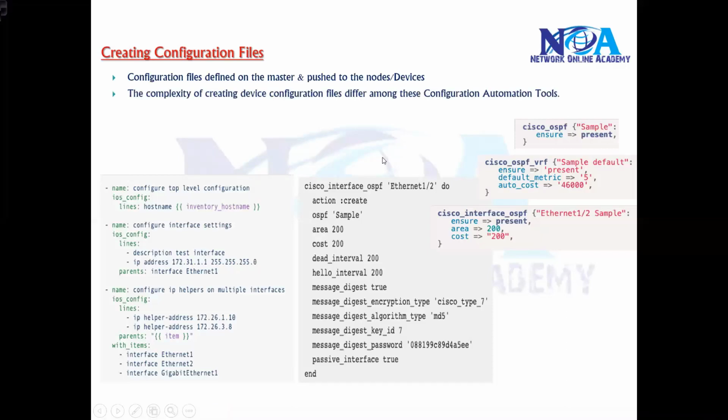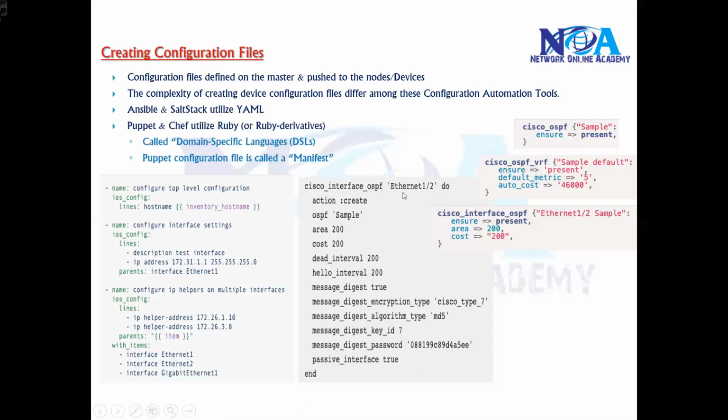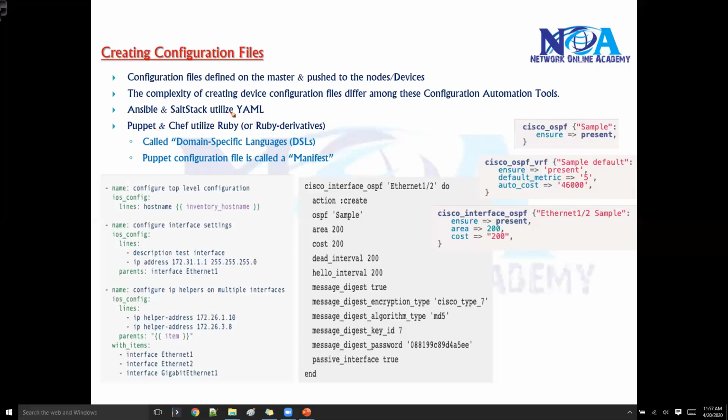Now, the complexity of writing these configuration files totally depends upon what tool you are using. It varies across different automation tools, because every software uses its own language. Ansible and SaltStack use something called YAML. YAML is easy and human readable, and easy to understand and work with. A lot of people prefer Ansible and SaltStack because the configuration files are easy to understand.